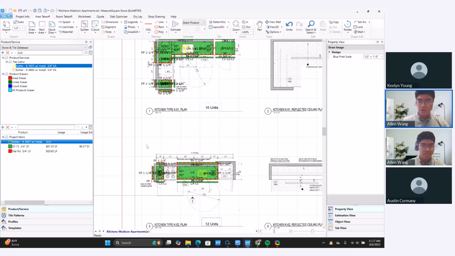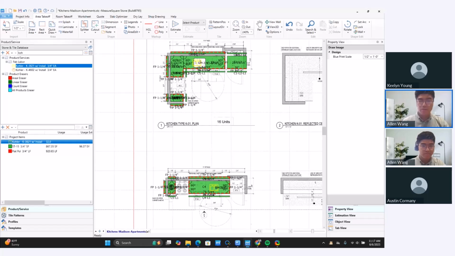Excellent. Okay, and then I'll show you in another step what benefit comes from tagging these things. It's going to save you quite a bit of time.